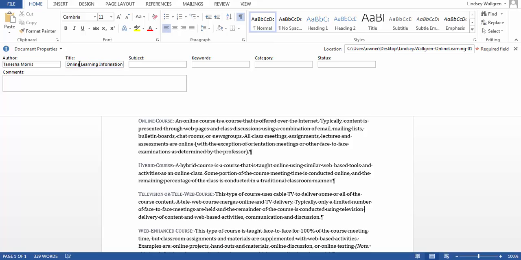Okay, and then in the subject area, type online learning, being careful to spell everything correctly. And step G, in the status area, type draft. Okay, click X in the upper right of the document panel to close it. So that is right here.